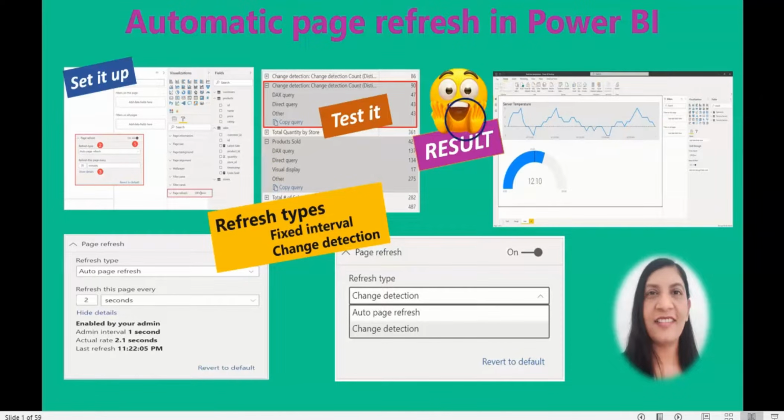The automatic page refresh result will be like what you can see in this screen capture. This is a Power BI Desktop screen capture, and without manually refreshing a page or anything, it updates with the live data, same as live streaming. So that is a result of automatic page refresh.